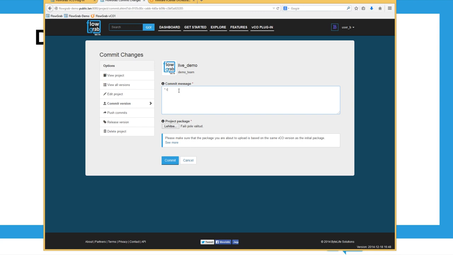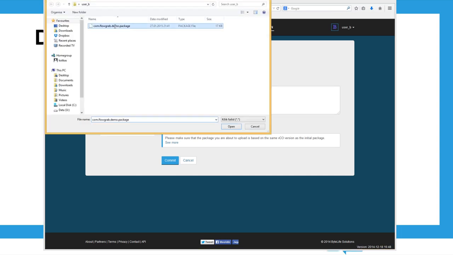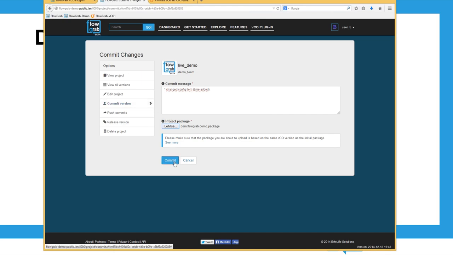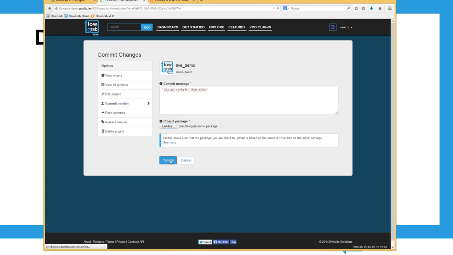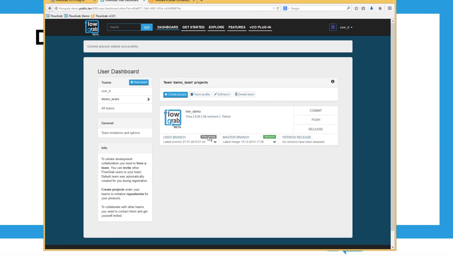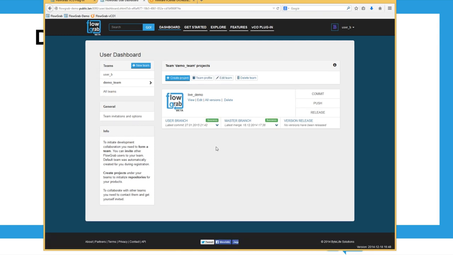I will add the commit message, "change config item time added", and I will select the package that I just exported from VRO, and I will do the commit. My user branch went into processing mode, and in a few seconds it should show me success. Yes, so my repository accepted my package, and the package content is stored in the Git repository in source code format.